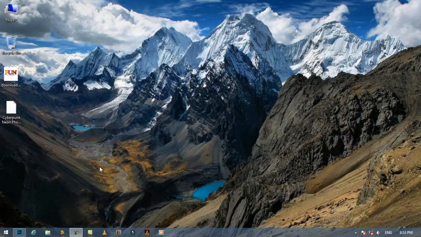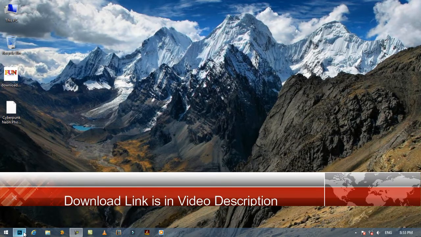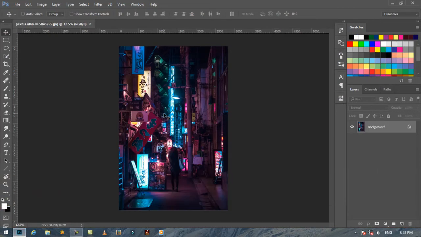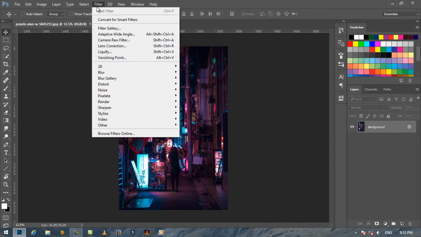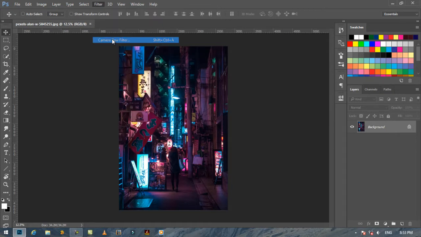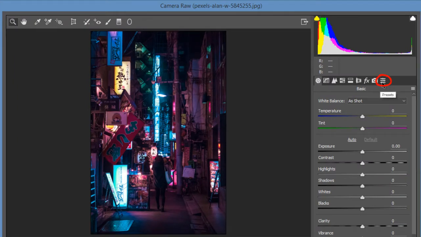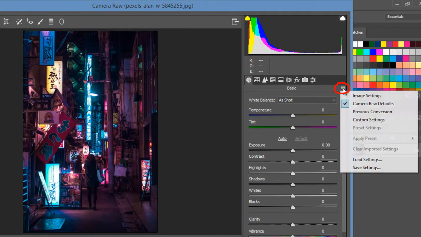The first method is, open Photoshop. Open the image on which you want to apply the effect. Then go to Filter and choose Camera Raw Filter. You can load the presets file from here, or you can also load from here.